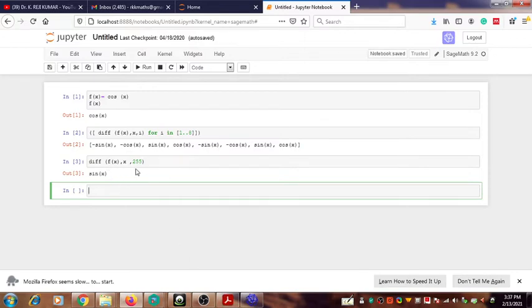So the syntax of obtaining the derivative of a function is diff of f(x), x. Okay, let's now consider another function. Here is another function we want to differentiate. For that I will type a function.